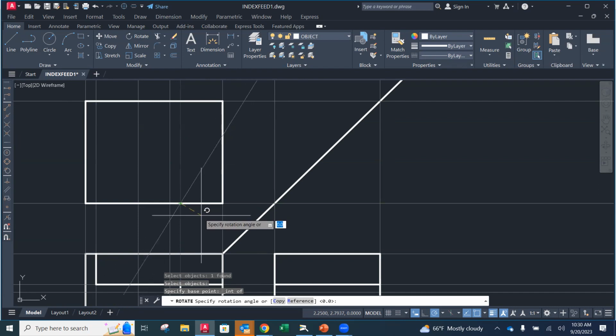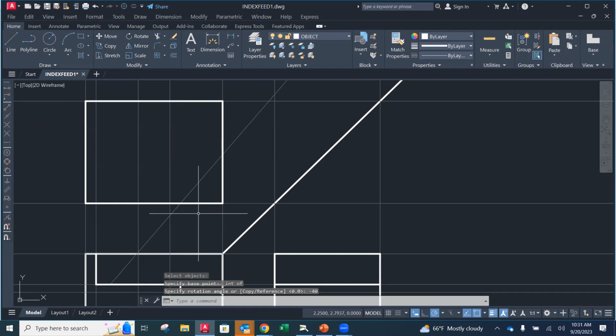So I'm not going to go with my snaps here. Since I need it 50 degrees from horizontal, that means it's 40 degrees from vertical. Do you see? Because I have a vertical line, I'm going to be a negative 40 degrees from where it's at, because I have to rotate in a clockwise direction. It's asking me, specify your rotation angle. It's going to be negative 40.